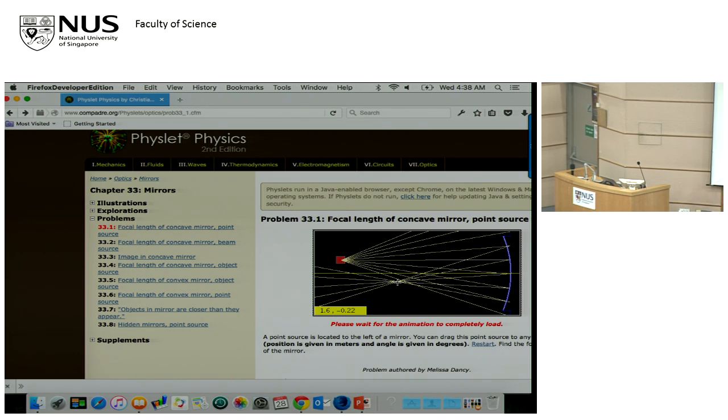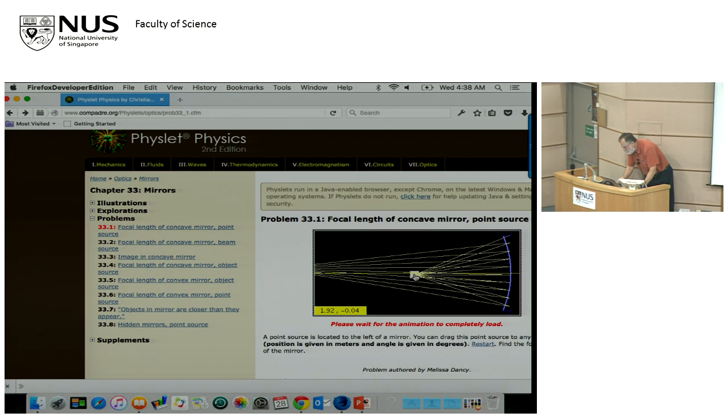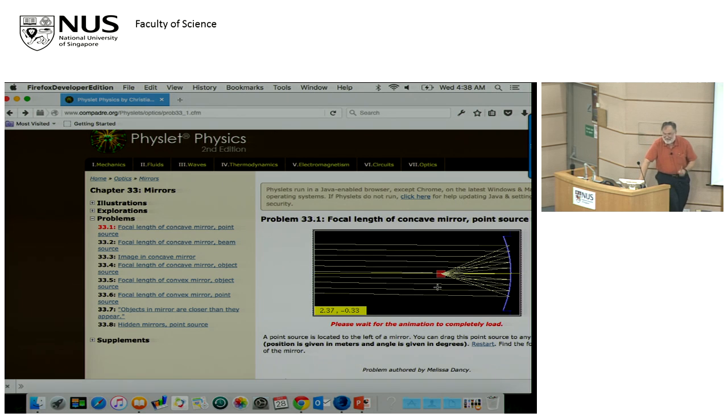Get parallel rays. Excellent idea, right? So you have to immediately come in, and if I can find the point where I can get parallel rays to come out, there's the focal point right there. And now I just get the distance from over here to here, and I've got the answer. Okay, that's one solution. Any other solutions?